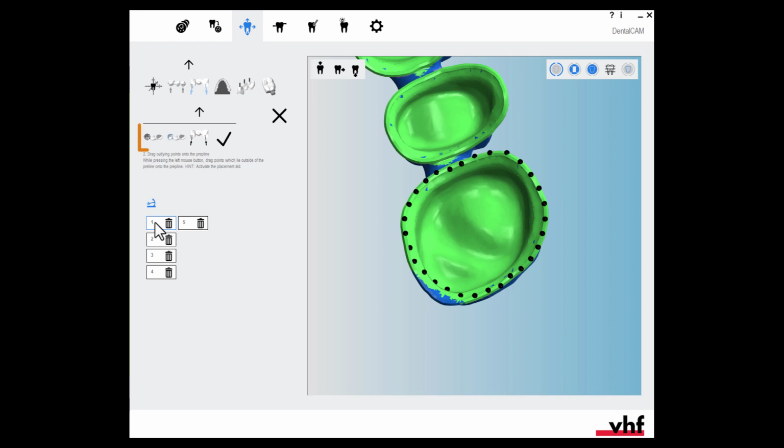Now we follow the displayed icon bar from left to right, starting at step 2. Dots that do not lie on the prep line, we need to drag to the prep line. If the placement aid is activated, the dots will snap to the prep line. If the placement aid is deactivated, the dots follow the mouse cursor.